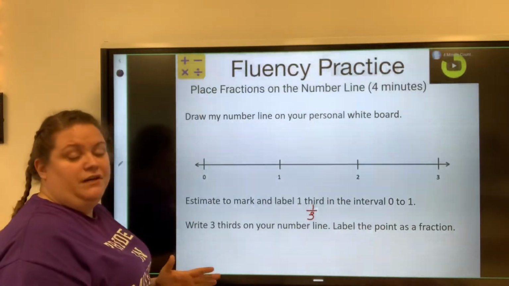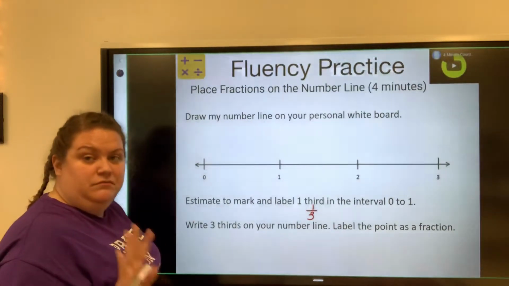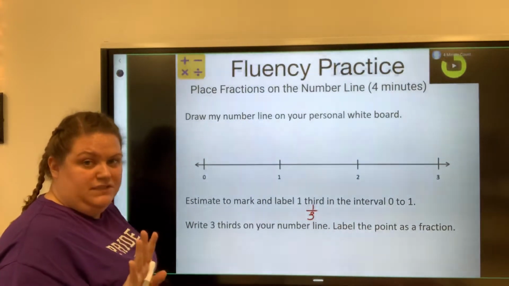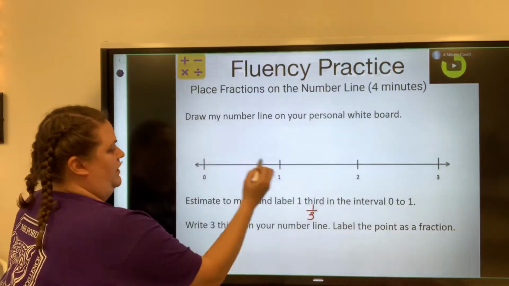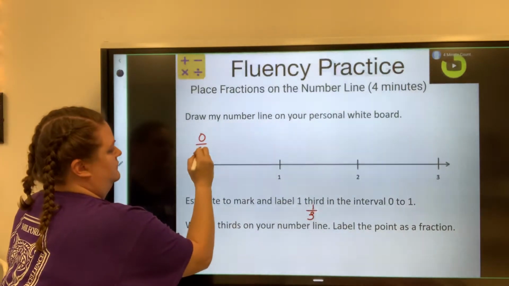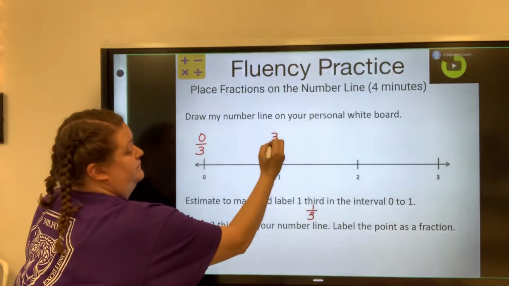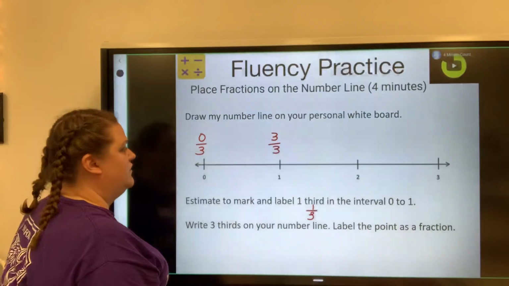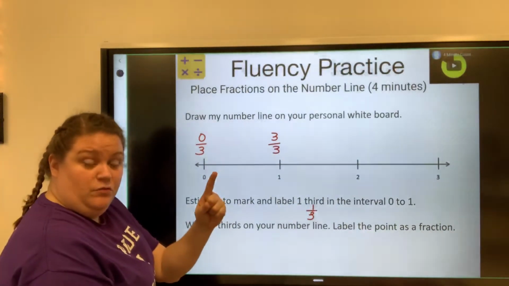between 0 and 1. Now, if you're not done drawing your number line, you can always stop these videos. Don't forget, you can stop the videos. So between 0 and 1, we're going to do 1/3. So this would be 0 over 3, and the whole would be 3 over 3. So we're looking to do 1/3, 2/3.